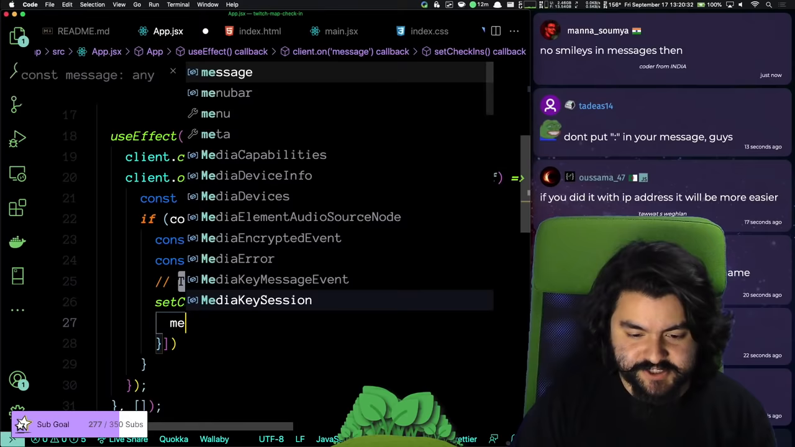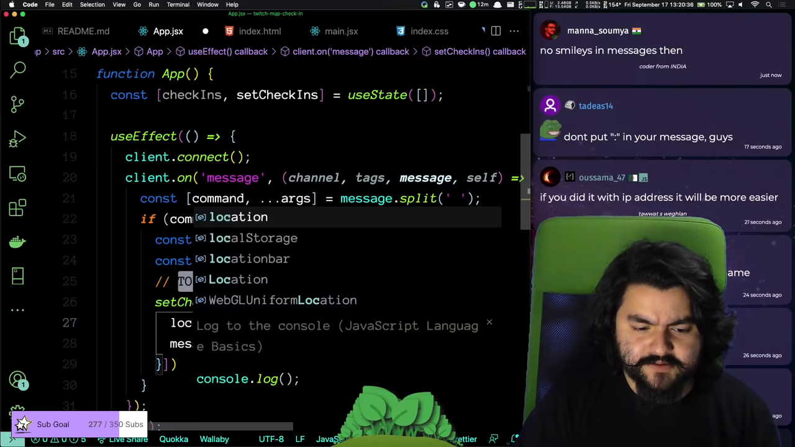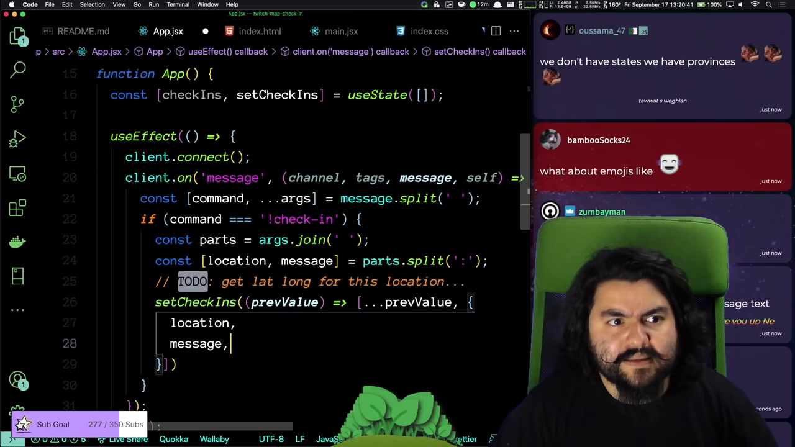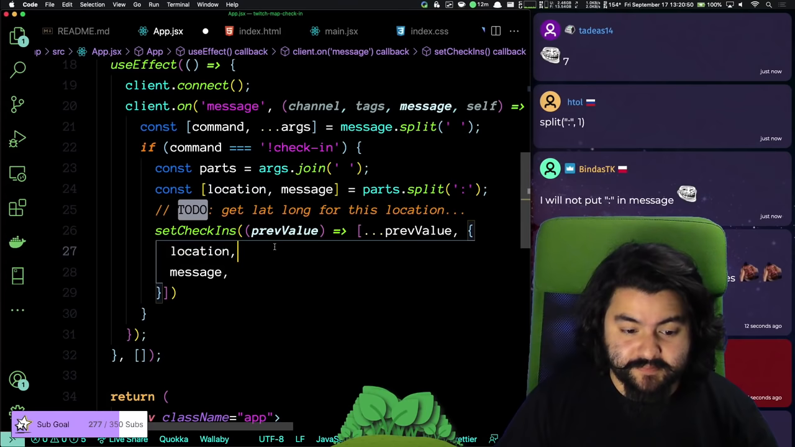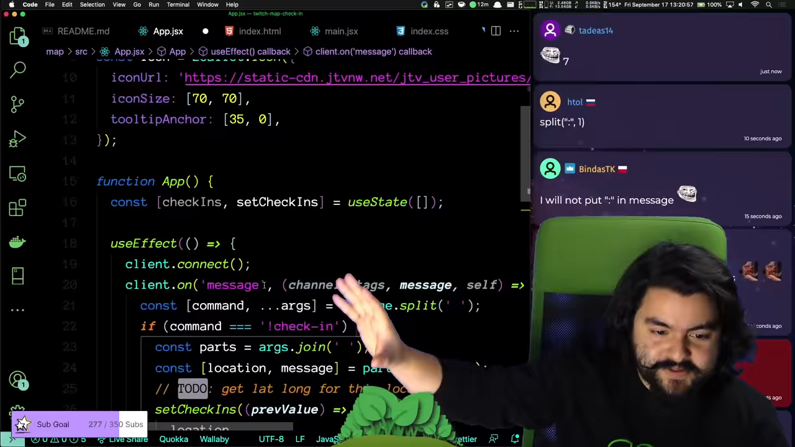So the check-in will have a message, and it will have a location. And then eventually we're going to need the user's icon URL. We'll have to get that from the Twitch API. And also we need to geocode it. But for now, we're just going to put all the dots on the same place. So that should be fine. That puts it into the array.